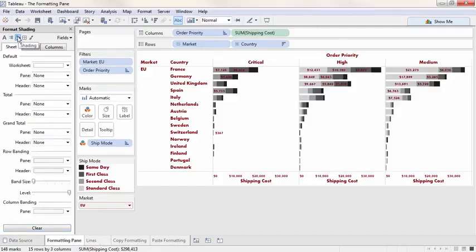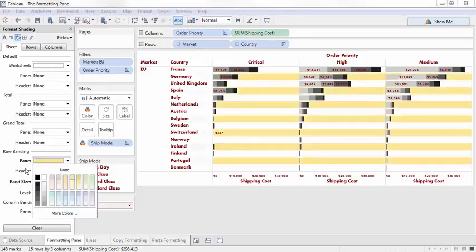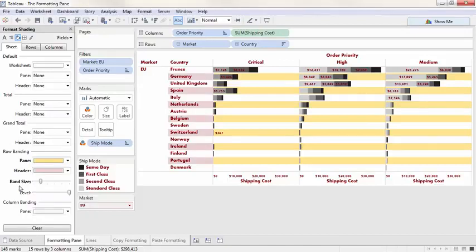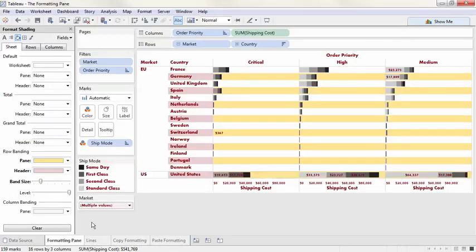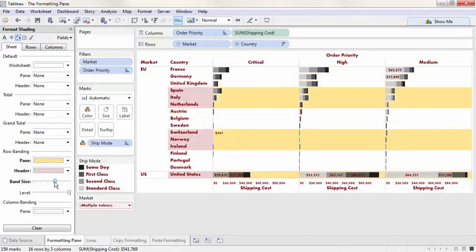Next is shading. Here there are options for row and column banding. We can set the color for pane or header. Let's make them different so we can see what's going on. And we can also adjust the band size and level. To make this clearer, let's add another market. Setting the band size here on the first tick mark makes the band shading alternate every other. The second tick is groups of 2, and so on.